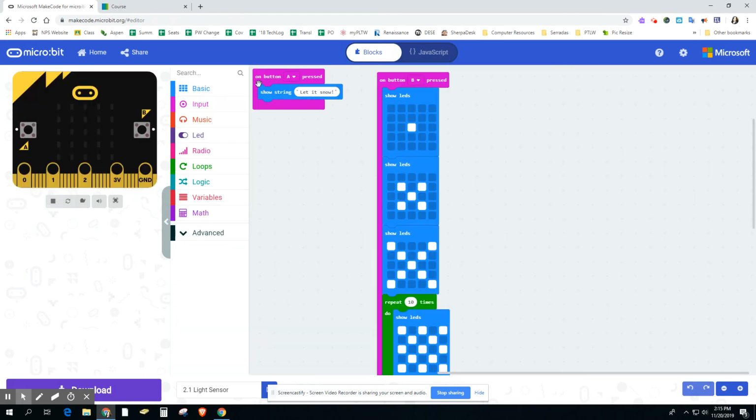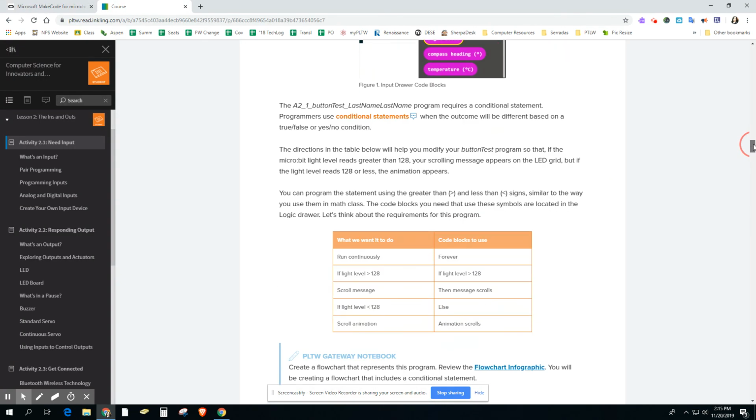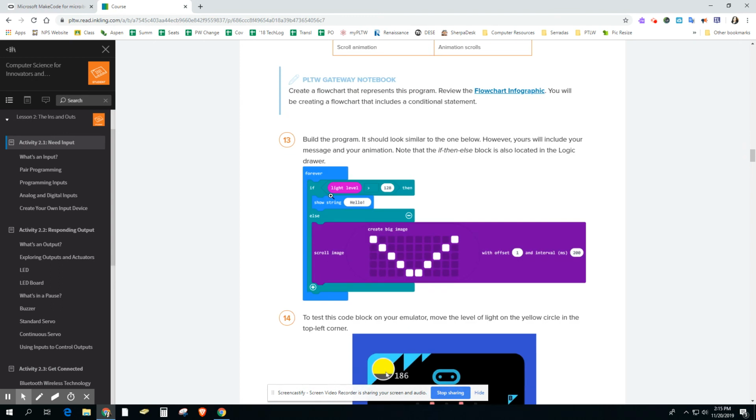This is a code where we had the A button and the B button, and we're going to change it to fit this code here. It's here, this code here, where we're going to look for an if light level greater than 128 else. So your string, your scrolling words go here, and your animation goes there. So that's what you need to do for light level.